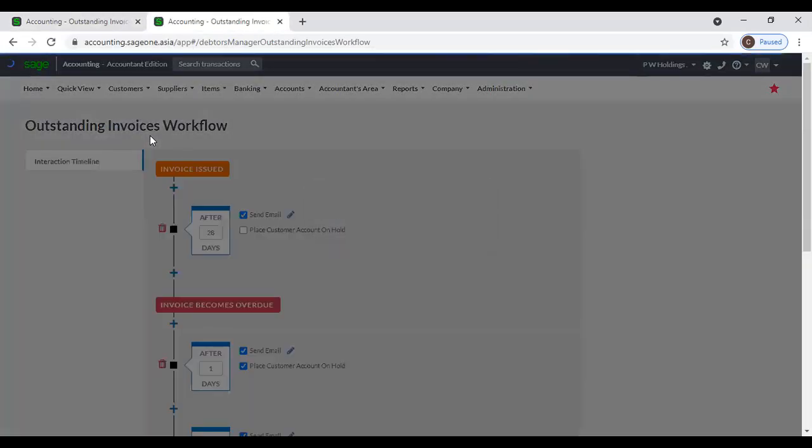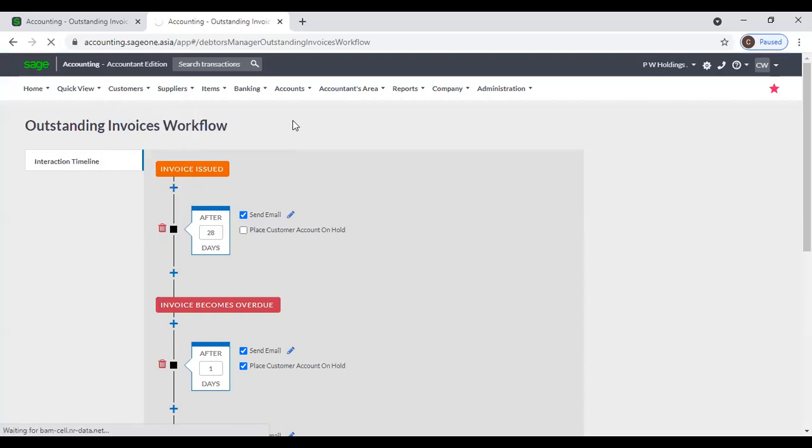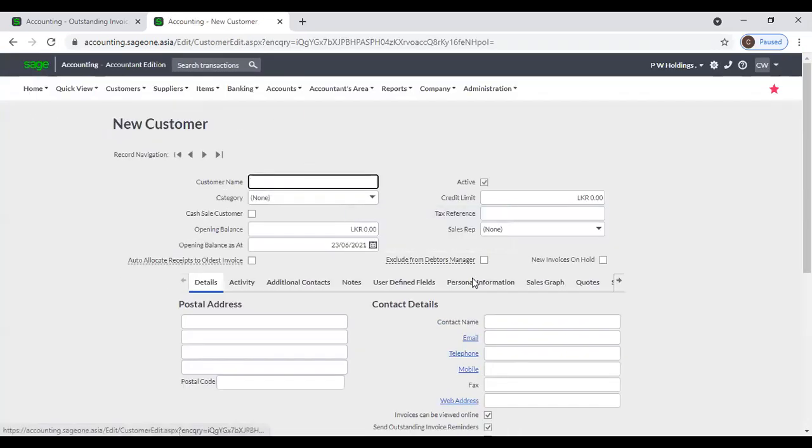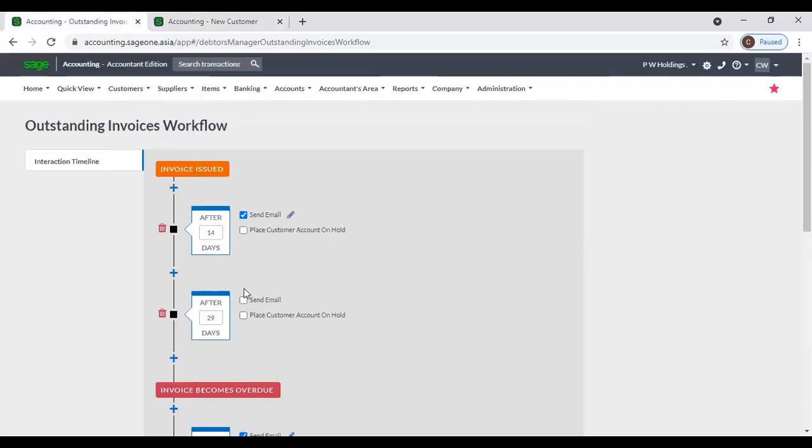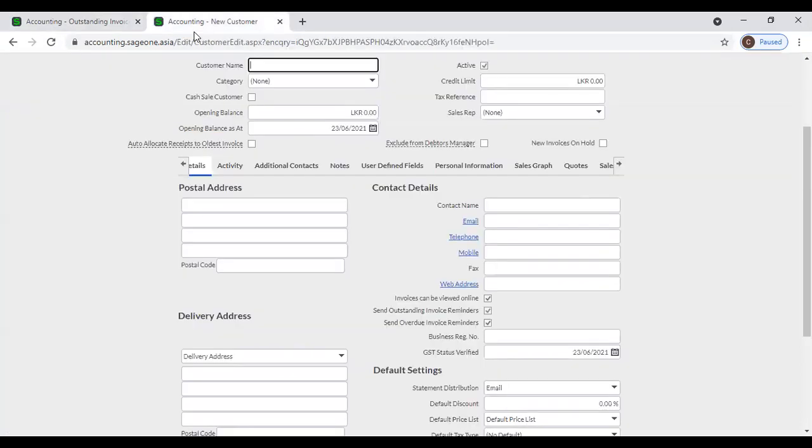Right. I think you may remember that when we were creating customers, there were a few options: send outstanding invoice reminder, send overdue invoice reminder. If you tick these options, based on these days, the system will send reminder emails. If you untick these options, for those customers, the system will not send outstanding reminders.